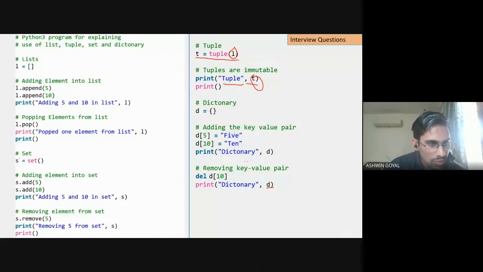Right? Then we have a set. So we have added the number 5 to the set here. We have added the number 10 to the set, right? And now we print the set. So what will the set display? 5 and 10. This is the set, curly brackets here, 5 and 10.